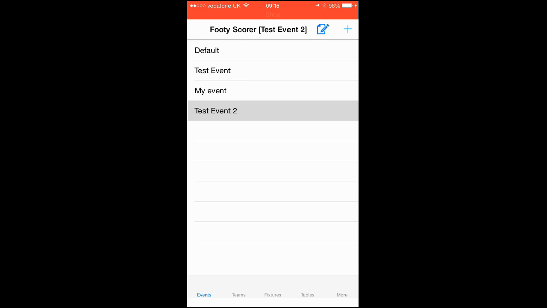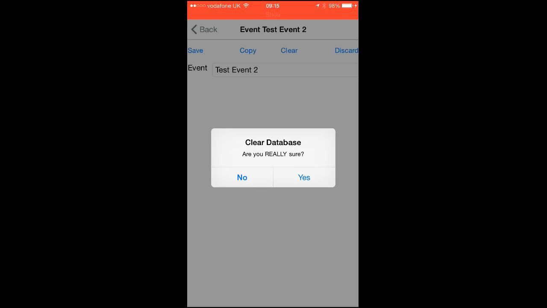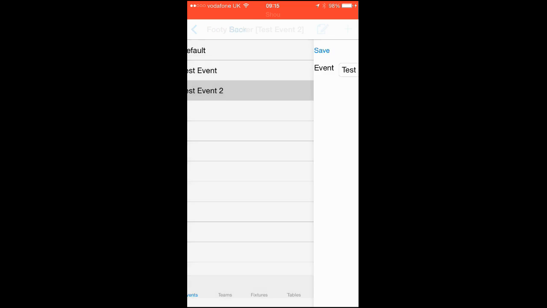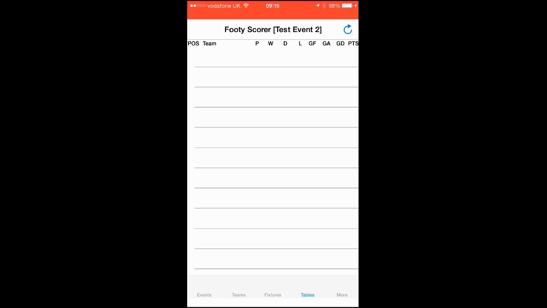As I said, you can delete the event by just swiping and pressing delete, and that goes. And one thing I didn't show you is you can clear everything from that event. So I can press clear and say yes. What that does is it deletes all the teams, etc., and players, as if you just added the event without anything in there. It does warn you if you do that.